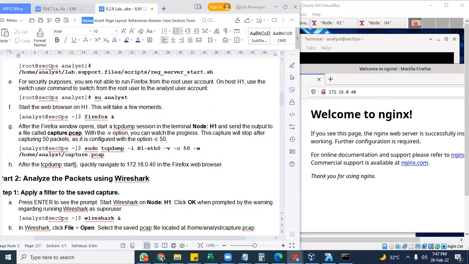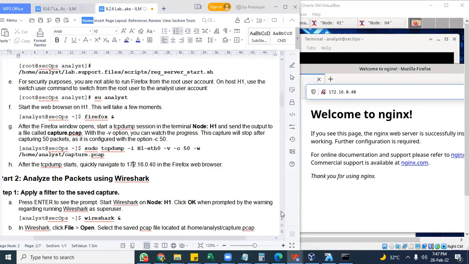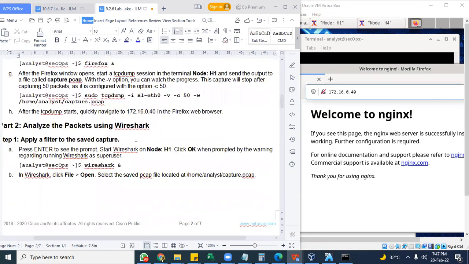After tcpdump starts, I quickly navigate to 172.16.0.40. So that's what we did. We got this, we refresh this. This is still active, this is still running. Now, the thing we've actually captured, we want to analyze it using Wireshark. The next step is to apply a filter to the saved capture.